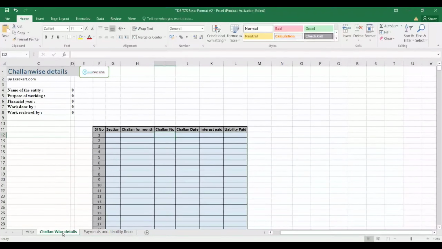The next is the challan number. Here the user has to put the challan number which is provided on the challan, the date on challan, that is the date of payment of challan, interest paid if any, and liability paid if any. Now let me show you how this works. Suppose for example the client has paid challan for section 195 and it is for the month of May. Challan number is 00100. Date on challan is 15/2022. Interest paid is 45 rupees and the liability paid is 800 rupees.